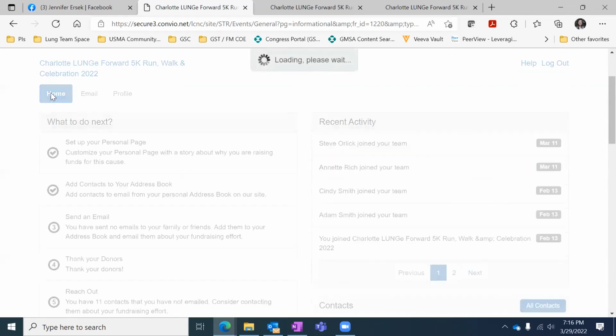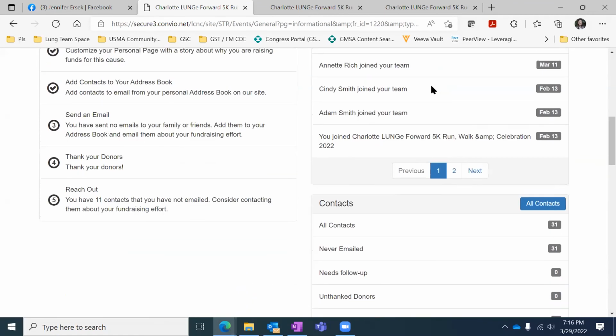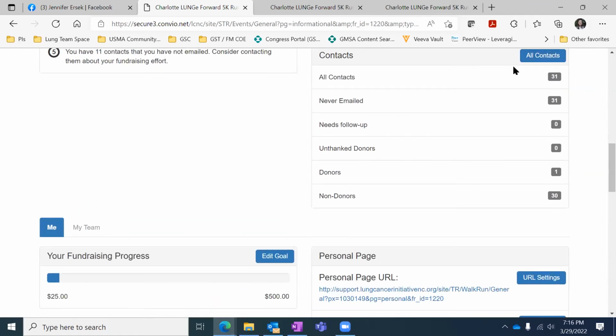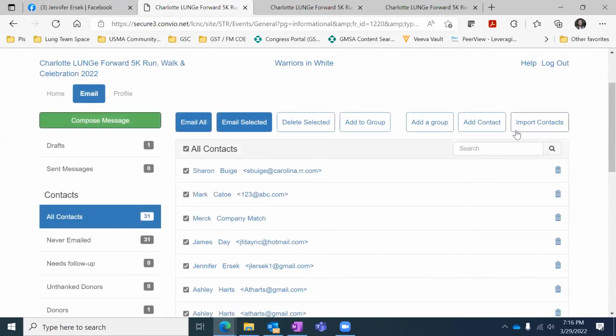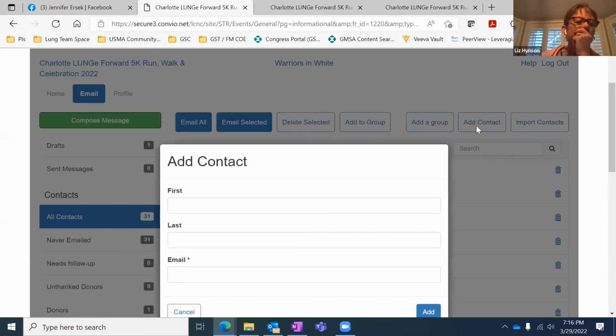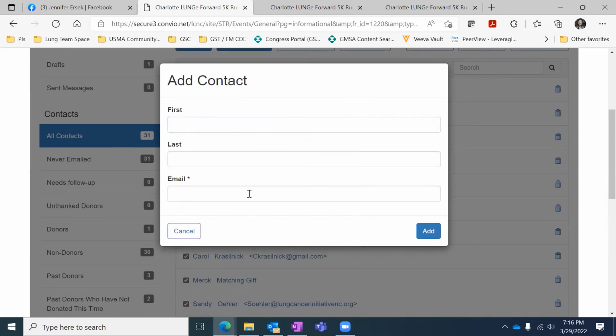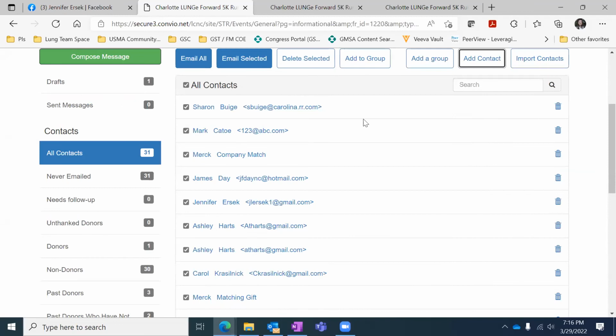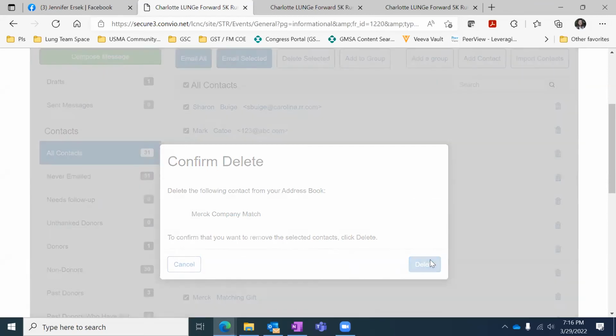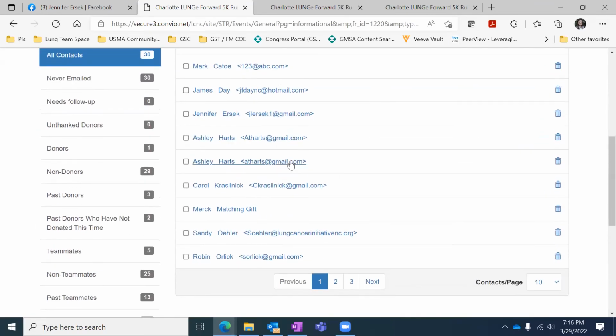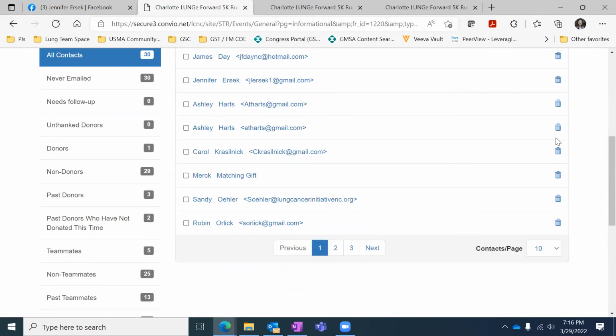So to get to your address book, you're going to go over here to all contacts, and you can get to it a couple different places. And then over here, see where it says add contact? You click on that, and that will give you the ability to enter in somebody's first name, last name, and their email. And then you can see that I can delete. They don't need to get an email from me. This one is the same email twice. I can delete one of them.